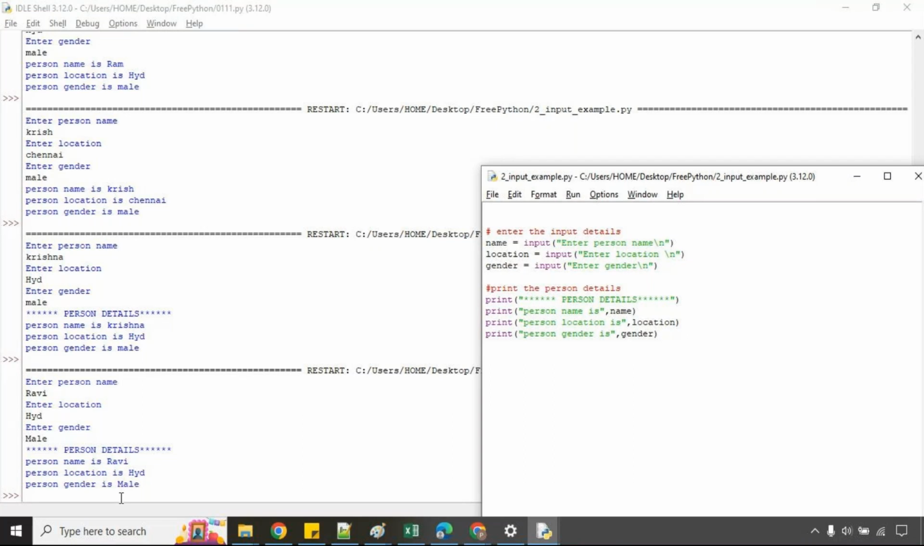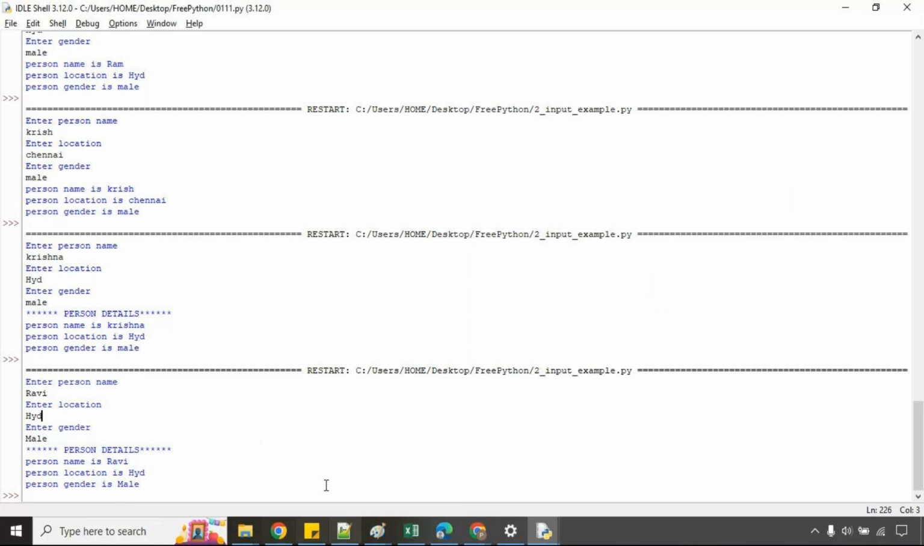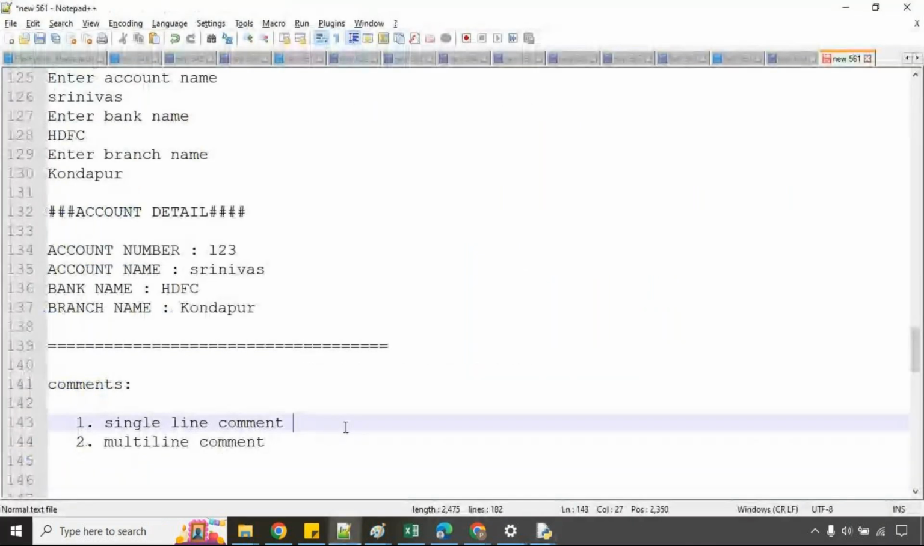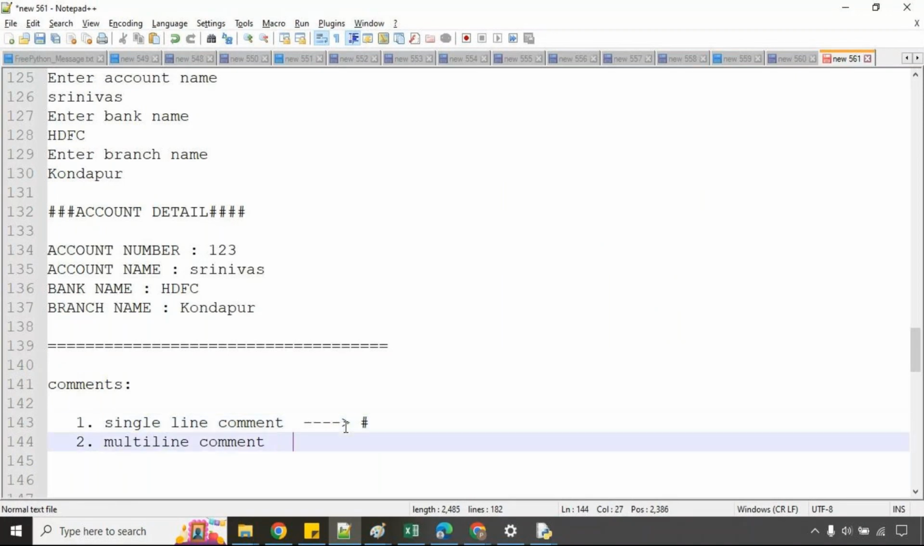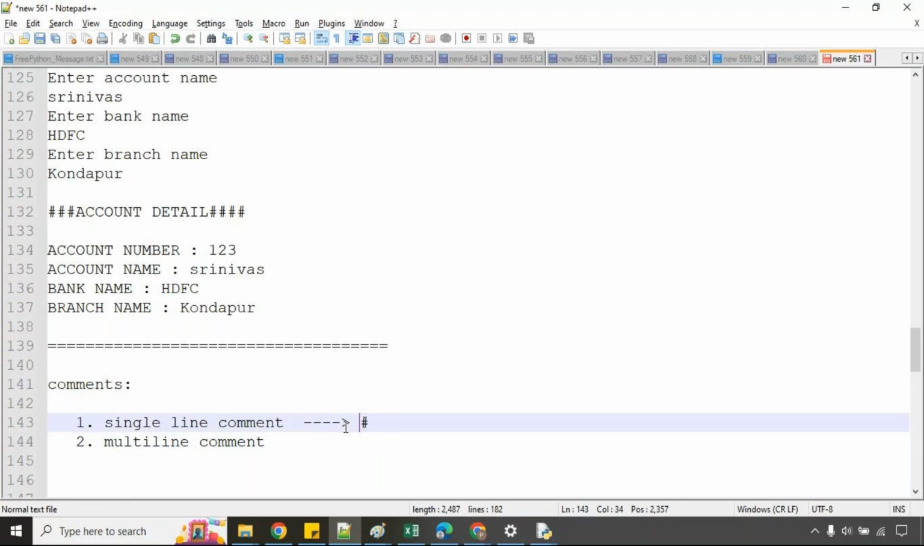Okay, so for single line comments, whatever you have written after the hash is only for your understanding purpose. Whatever message you want to convey in the program, you can write in the comment. So if someone opens the script, they can understand this one. Is this clear or not? Okay, a single line comment we have to define with hash at the beginning of the line.